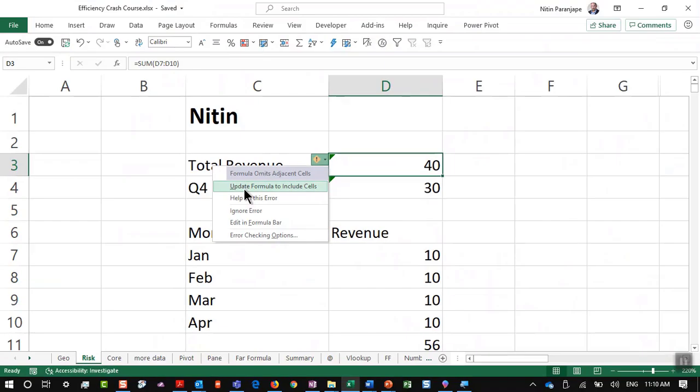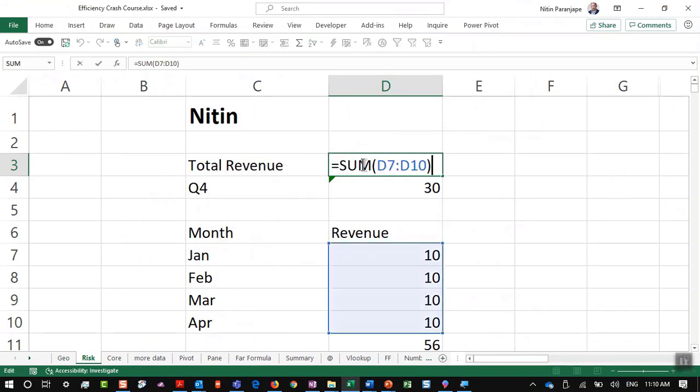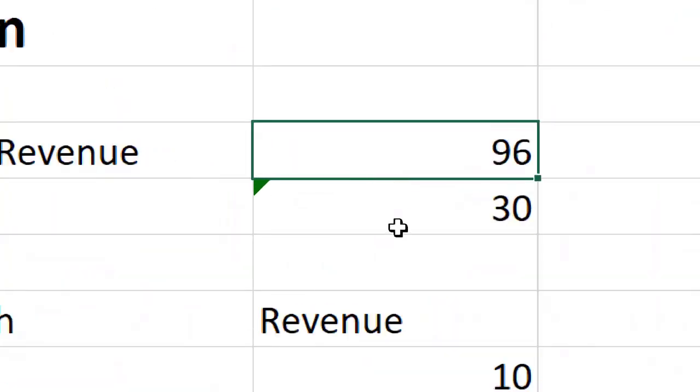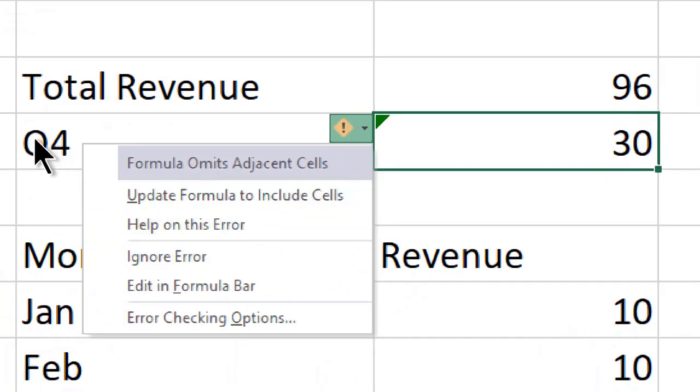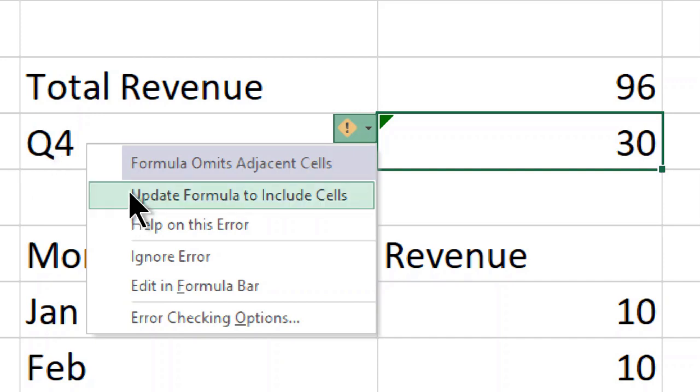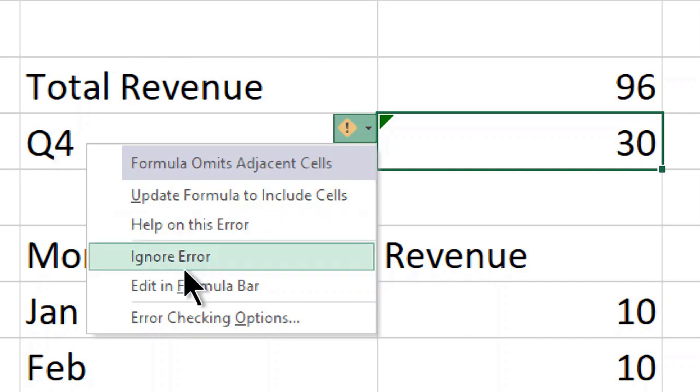So now, when you say update formula, notice what it does. Right now, the formula is still D10. When I say update formula, it automatically changes it. Even if this formula is far away in another sheet, this will work fine. So all that you have to do is look at every green mark and correct it. Now this green mark, I don't want to say update because I still want Q4. So whether to say update or ignore is your discretion and you should apply it.